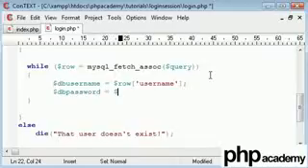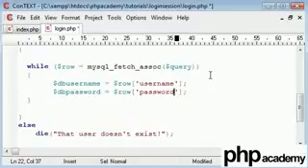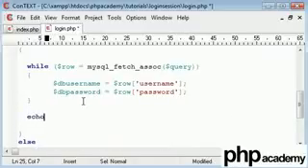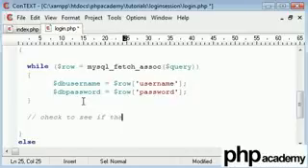Okay, and you can guess we're going to say db password equals row and then our password. Okay, so after this what we could do is say echo out, in fact no, we don't need to echo out our contents of our db username and password unless we're running into errors, because we already know what they are, we've seen into the database. Now what we're going to do is we're going to perform a check. So check to see if they match. Okay, and to do this it's very simple, using an if statement.